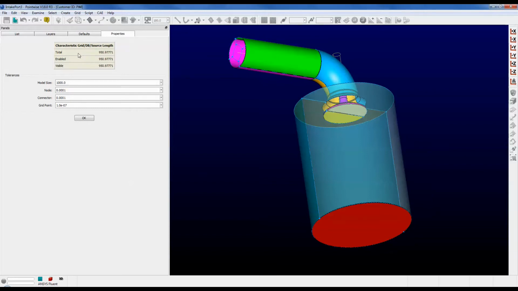This is the characteristic grid or database or source length table. Generally speaking, this will tell you the maximum edge length of a bounding box that would house your model. The table has three rows, which are total, enabled, and visible.